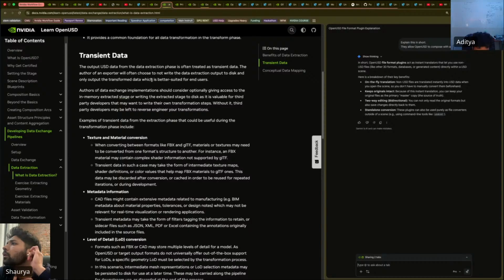What it infers over here is: output USD data from data extraction phase is often treated as transient data. The author of an exporter will often choose not to write the data extraction output to disk. So basically, if there is some external format, like let's say STL or GLTF, and we have extracted the OpenUSD conversion from that, the author will not write it to a disk, it will just keep it in memory. So it won't write to the proper end disk where the user data will be.